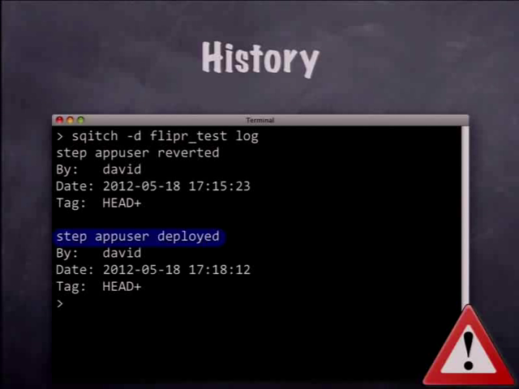Why is the timestamp on the reverted before the timestamp on the deployed? Magic. Got it. You see this? Yeah. Means I can't type.